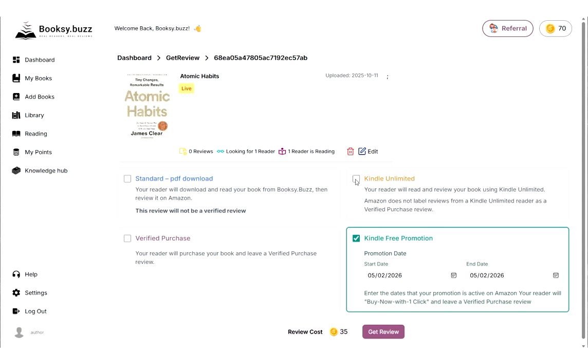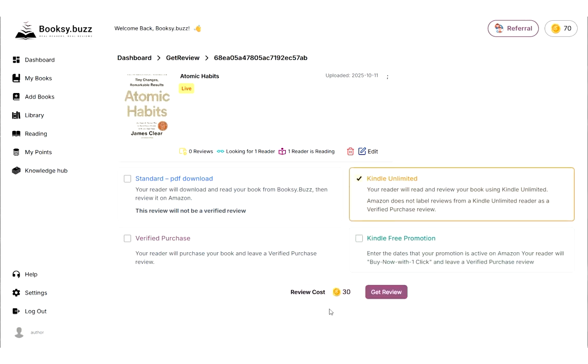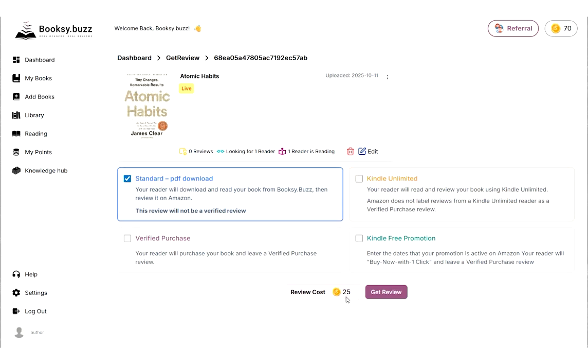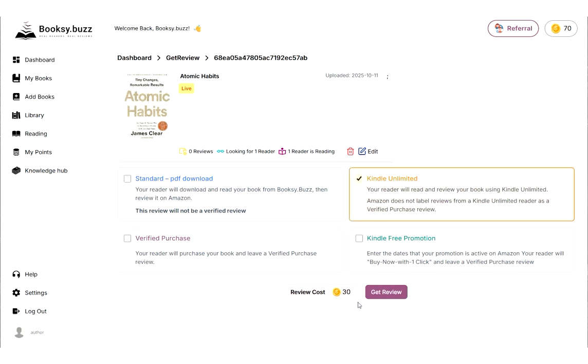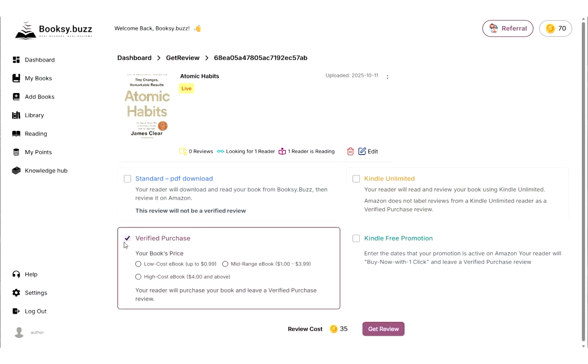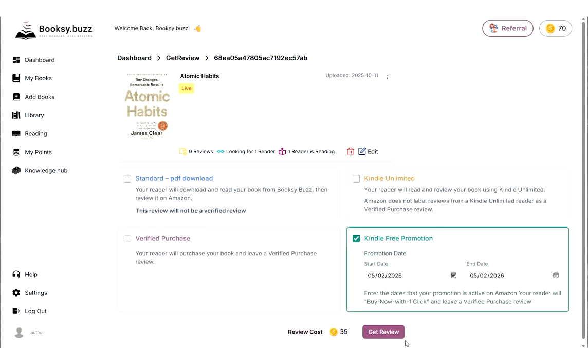Okay, so let's select a Kindle Unlimited review. You will see also that when you're selecting the different types of reviews, the review cost will change. So it's calculated automatically depending on the length of your book and the type of review. So a standard PDF review starts at 25 points for this particular book. Kindle Unlimited goes up to 30. The verified purchase, if we select a low-cost ebook, it's 40 points. Mid-range is 45, and then the high cost is $4. Kindle free promotions are 35 points.